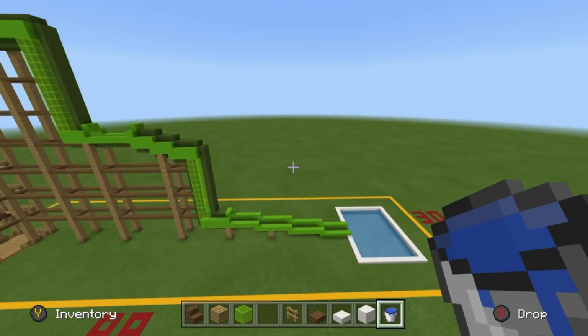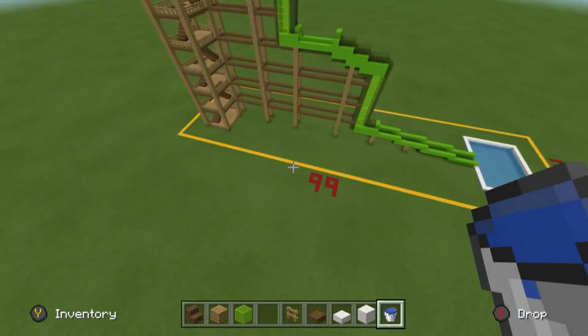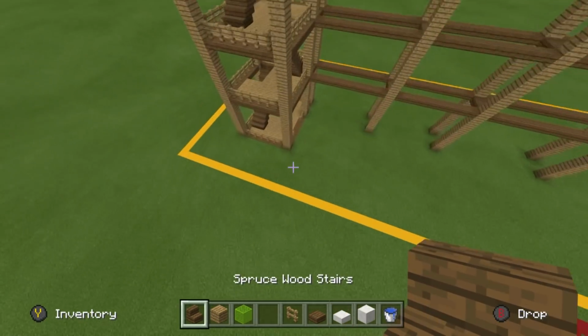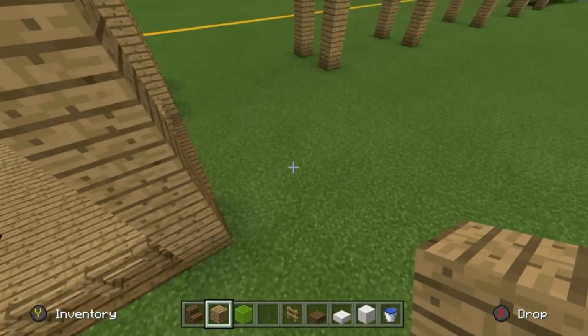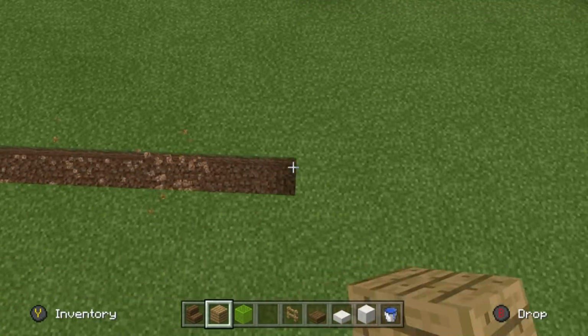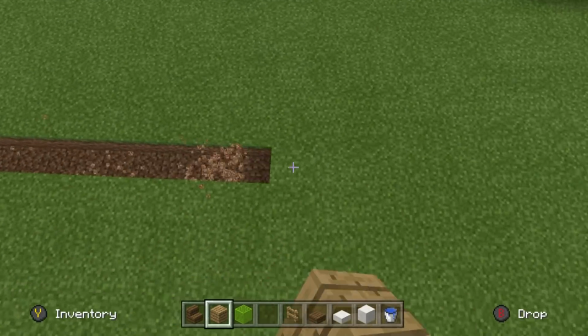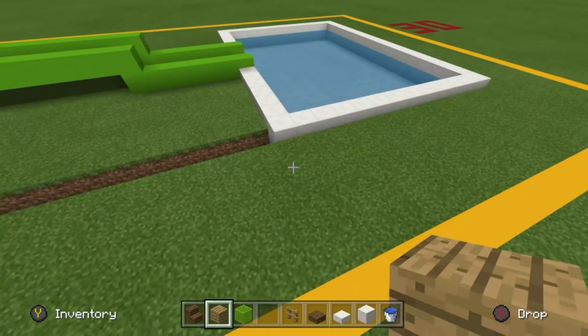So as you can see, we've got the slide. We can get up the slide. We have the slide, and we have the pool. I just want to make a separation between the walkway of the water slide. I kind of want to make a nice big pathway that makes it so that you can't walk underneath the slide and stuff. So I'm just going to dig all the way from the edge of that walkway here, all the way to here.